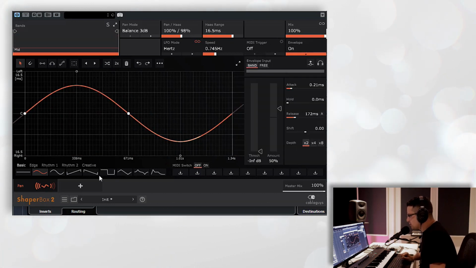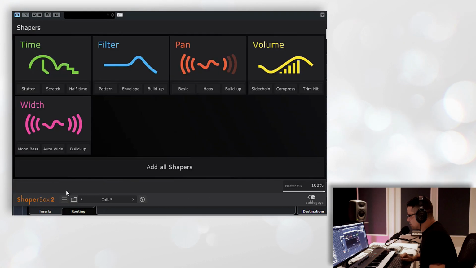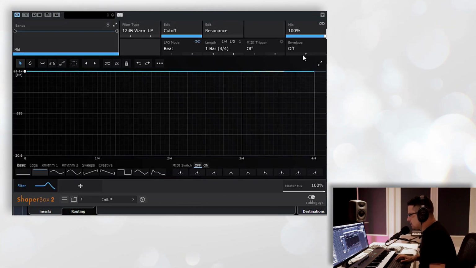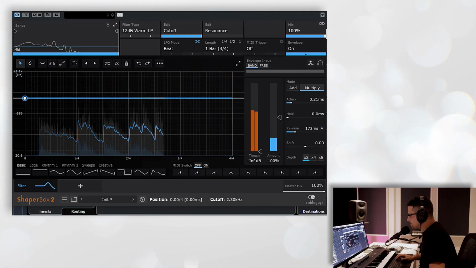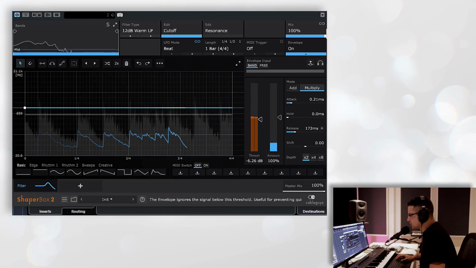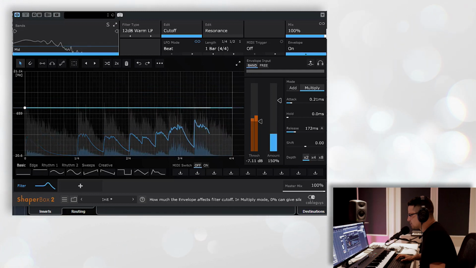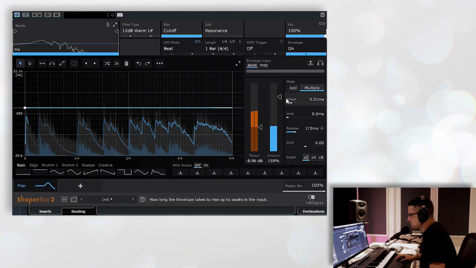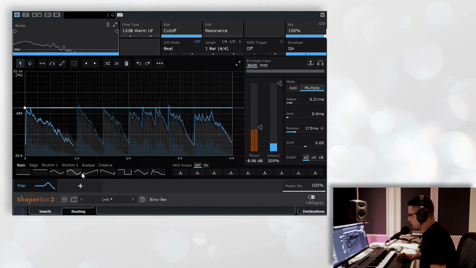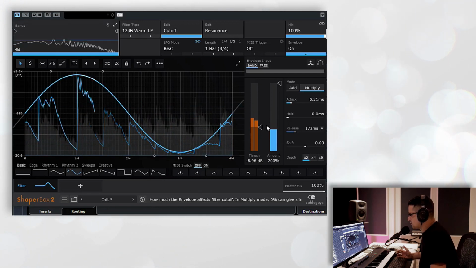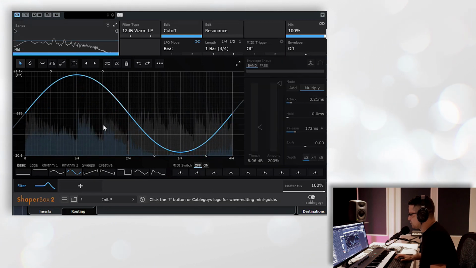This is also available in the filter module, which we're going to jump into quickly. So the filter, the envelope generator will actually follow the signal that you're putting in according to the threshold, and modulate the filter like that. Turn the alpha off.